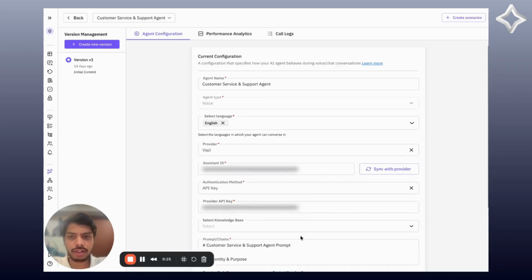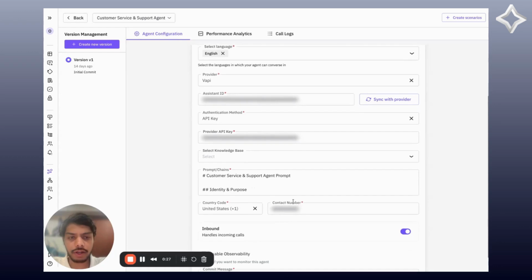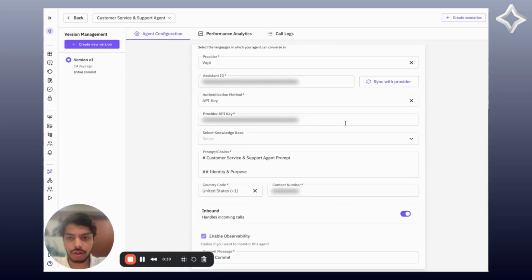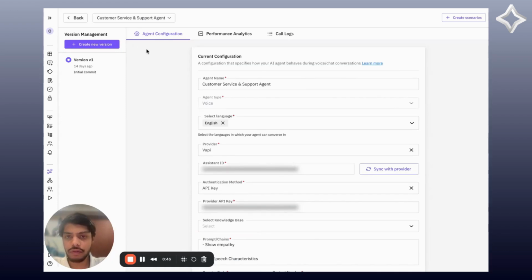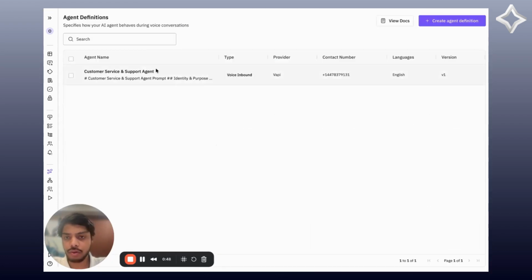If you look at this agent definition here, I have connected my WAPI agent, and I have put a prompt here. This is a decently sized prompt with most of the case handlings here. I've also enabled observability and created this agent. After the agent is created, we can run simulations on this agent, right?